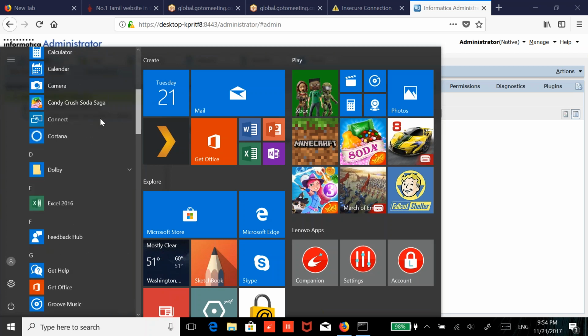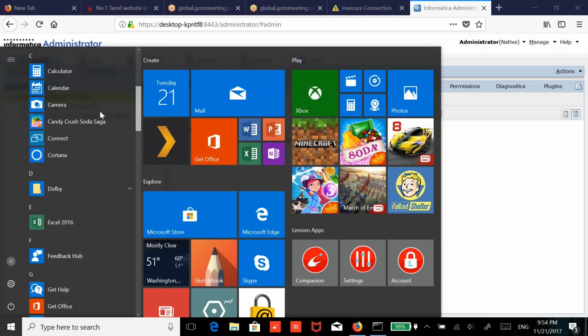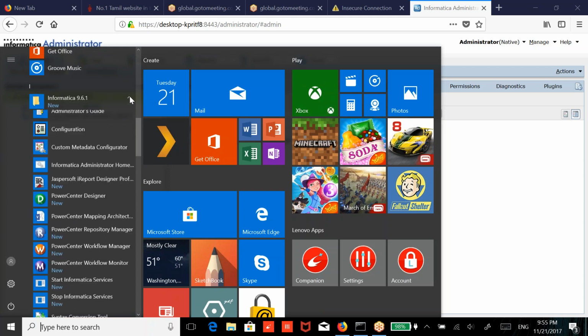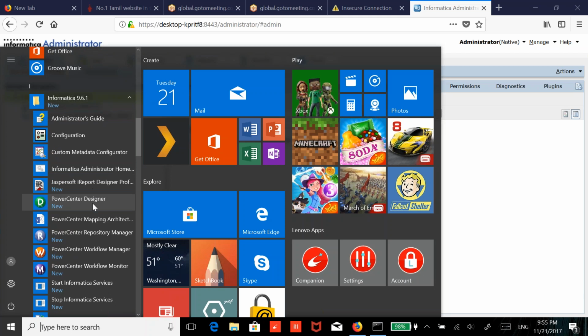Now you can see Informatica 961. Click on it. Now you can see these are all the different client tools. At the same time, you have the Informatica Administrator homepage. So basically, you have to create the services in the Informatica Administrator homepage. Okay, Amit, you can do the same thing. Can you show your screen?